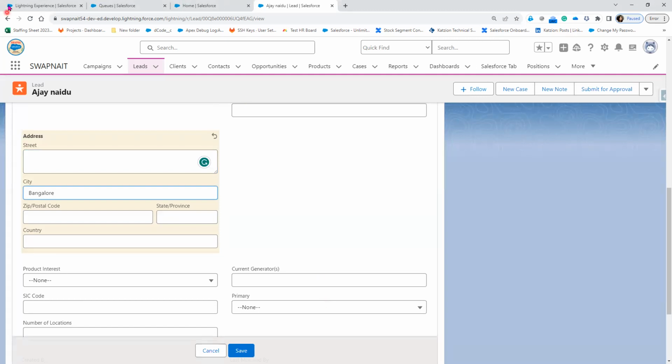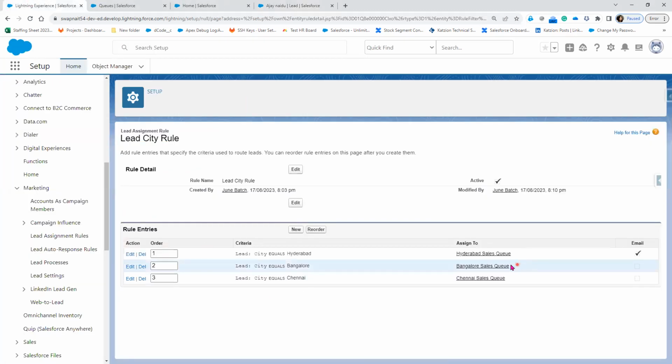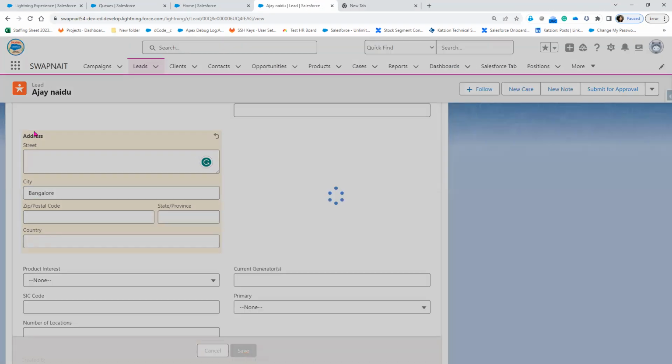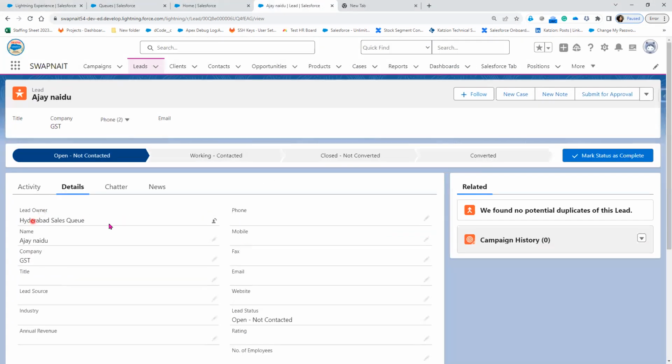If the city is Bangalore, what should happen? It should be assigned to the Bangalore sales queue. But in this case, what will happen? It will not execute the assignment rule. The lead owner is still the Hyderabad sales queue.